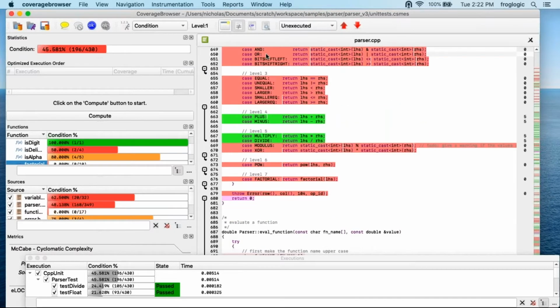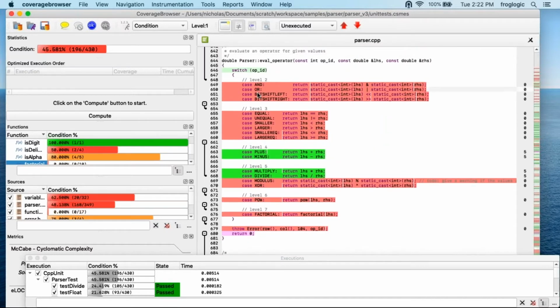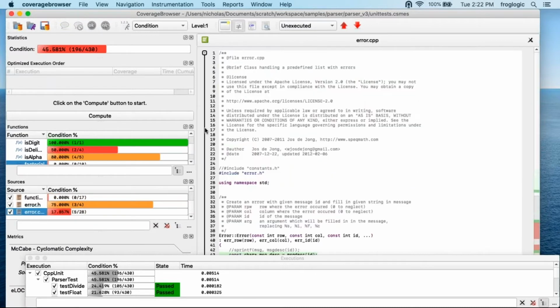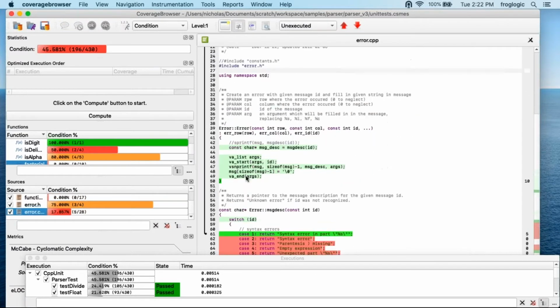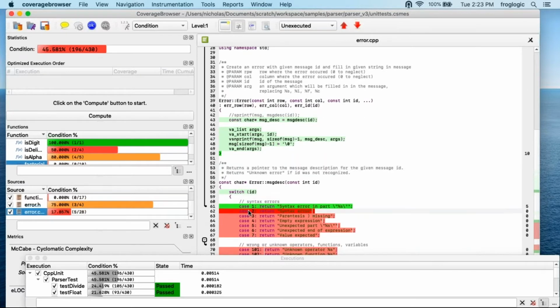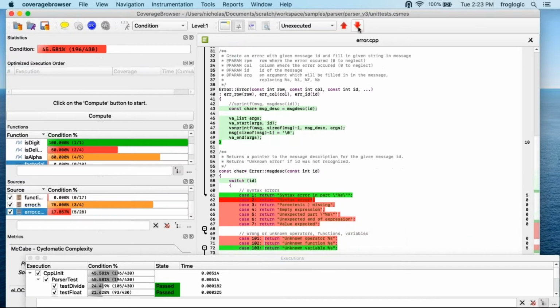So here, we're in parser.cpp. These cases were never evaluated. Let's look at error.cpp and jumping to unexecuted. We only tested error handling in a couple cases, and our other error handling is not being tested. So if we cycle through those, we'll just jump line by line.